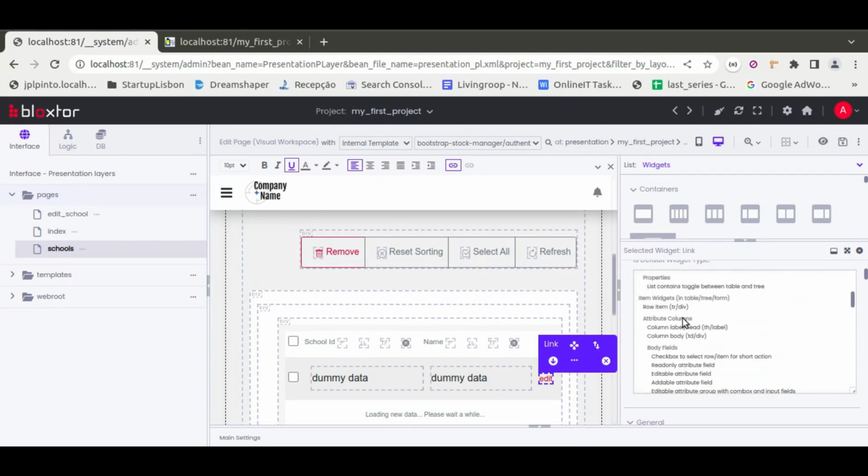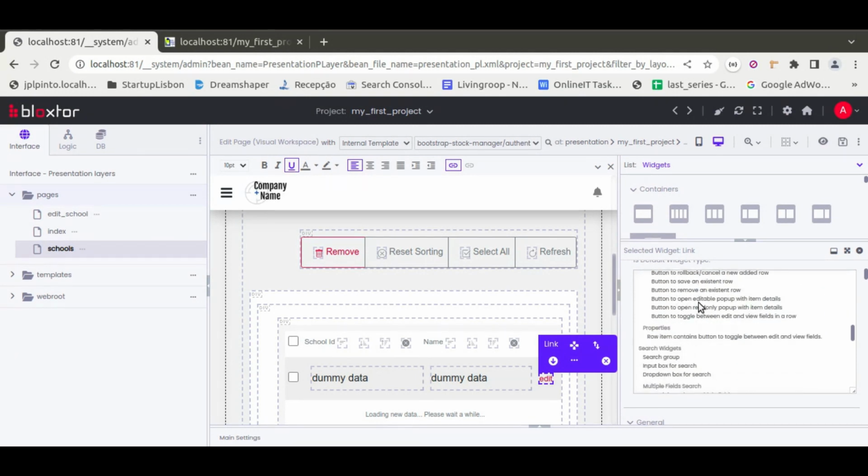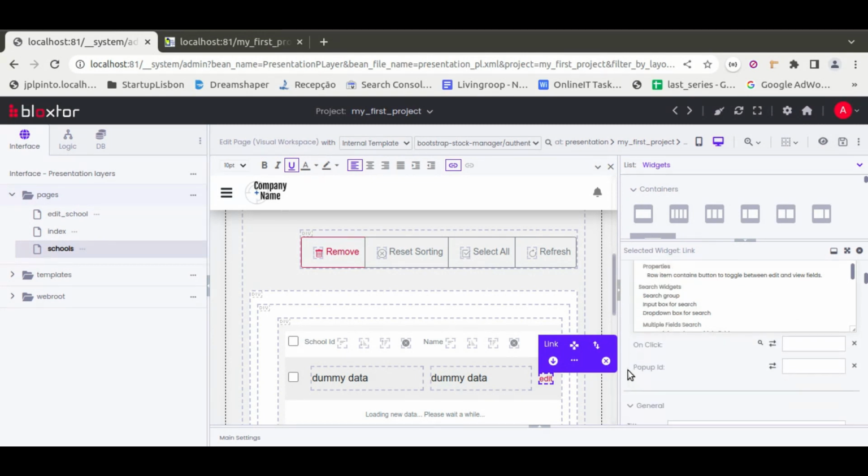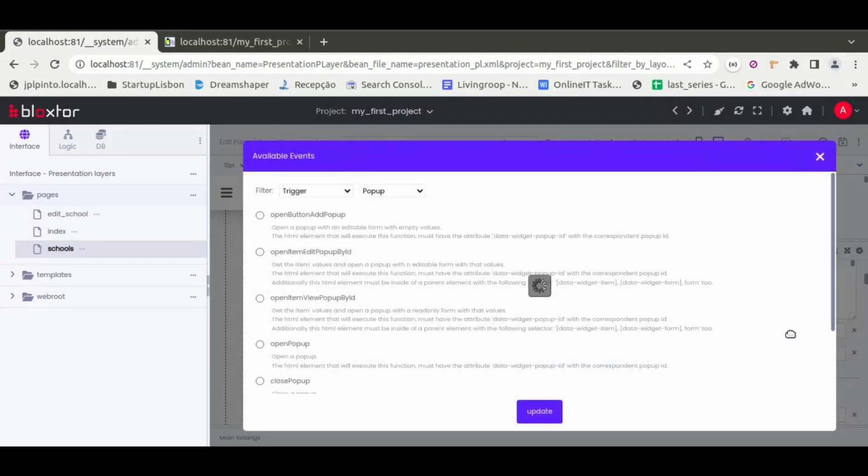Which in the item widgets, I want this to be a button to open an editable pop-up with item details. So this guy here. Okay. Which basically will open an edit pop-up by an ID. So get the item values, the primary keys of that specific record, and open the pop-up to edit those values.